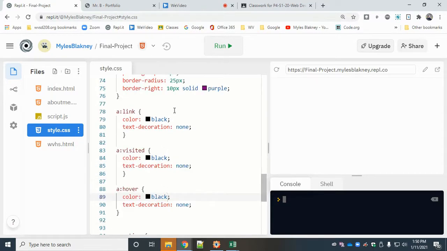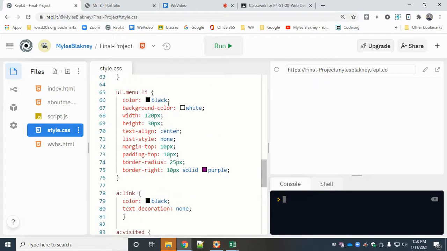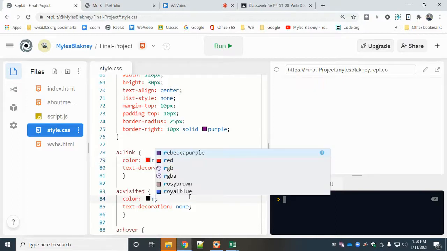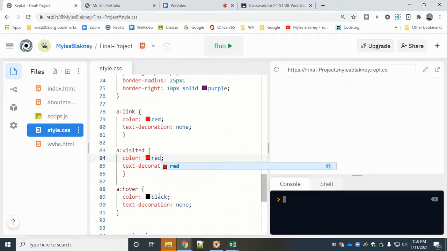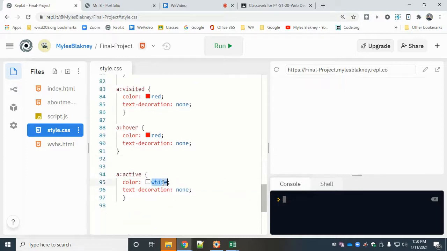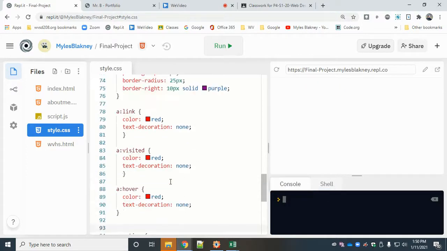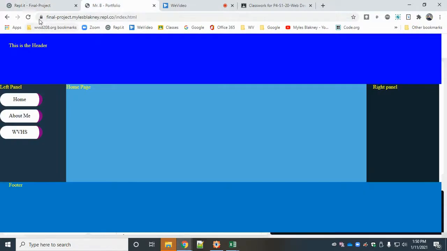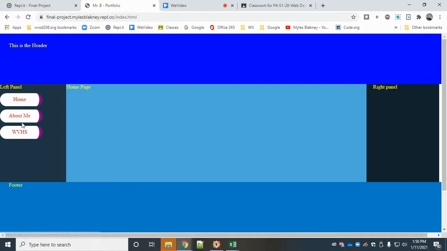So first of all, let's not do white on black. Let's do red on black. So we're going to change all of our colors to red. Now you can play with different colors to make your menus your own, but this is just what I'm going to use for now. So those are all now red. Let's go and see what that change looks like. So now all of our words are red on white, which is okay.